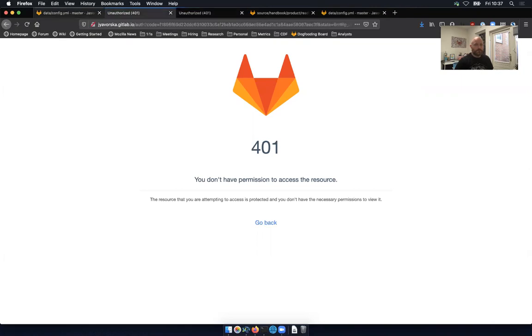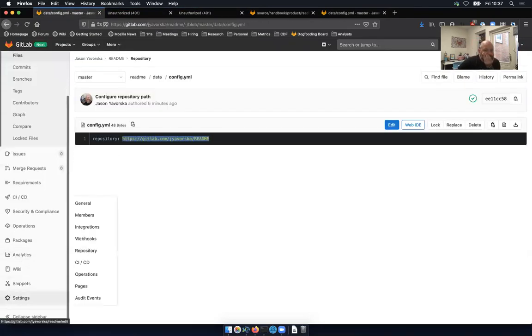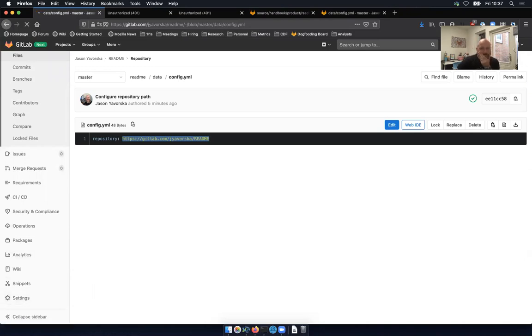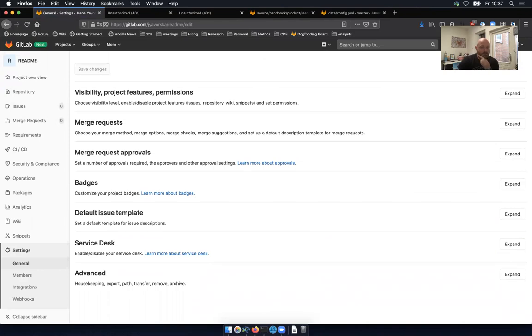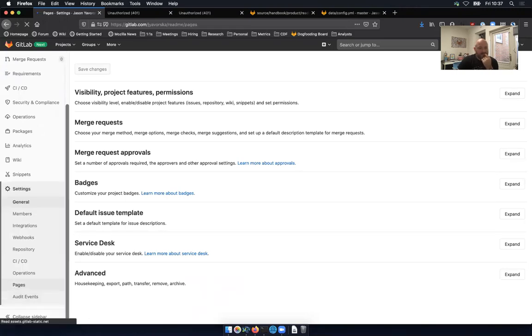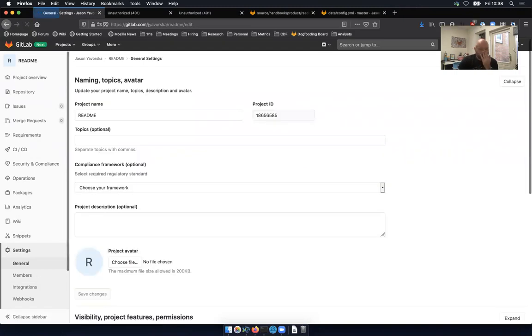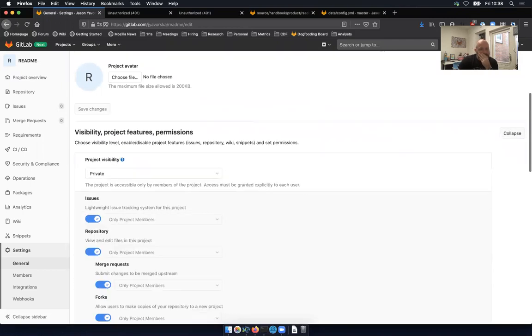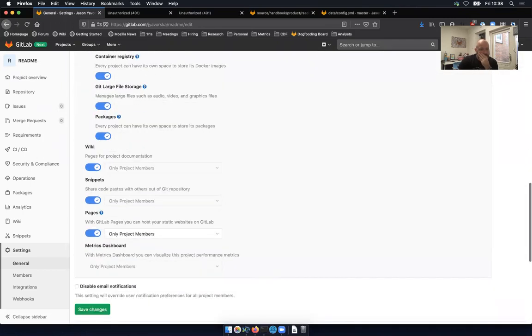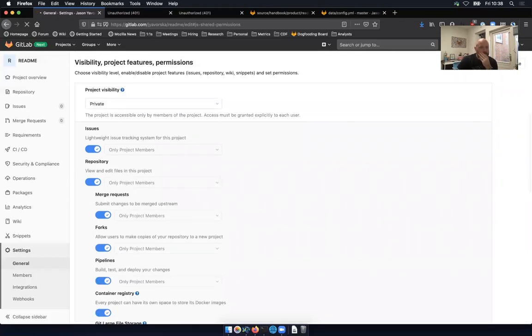Don't have permissions. Anything in Pages settings? Access control is enabled. I don't want access control to be enabled, actually. Settings, general, visibility, and select everyone in the Pages section. No, I want Pages on, but I want everyone to be able to access the page. Okay. Maybe this will do it for us.